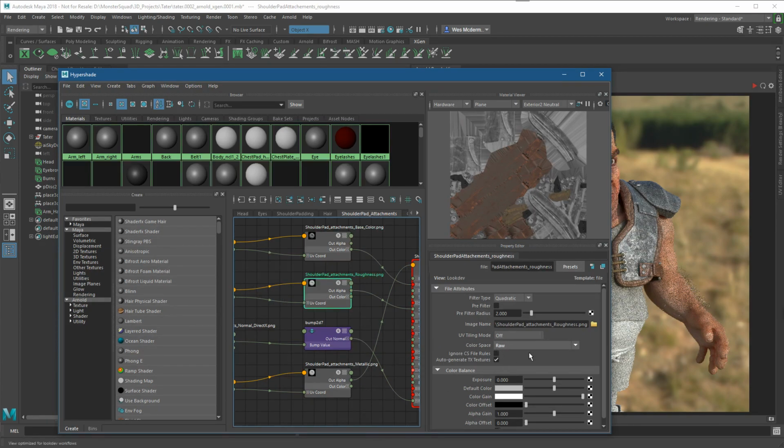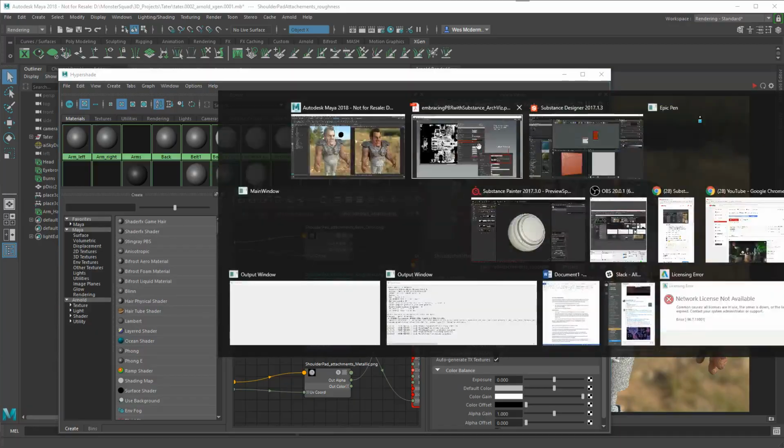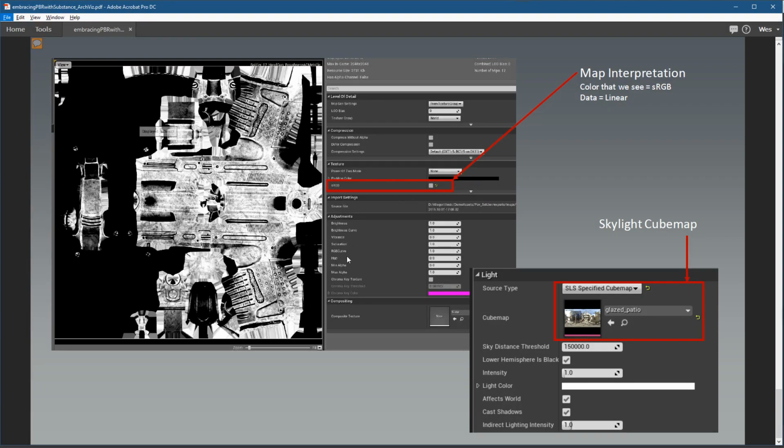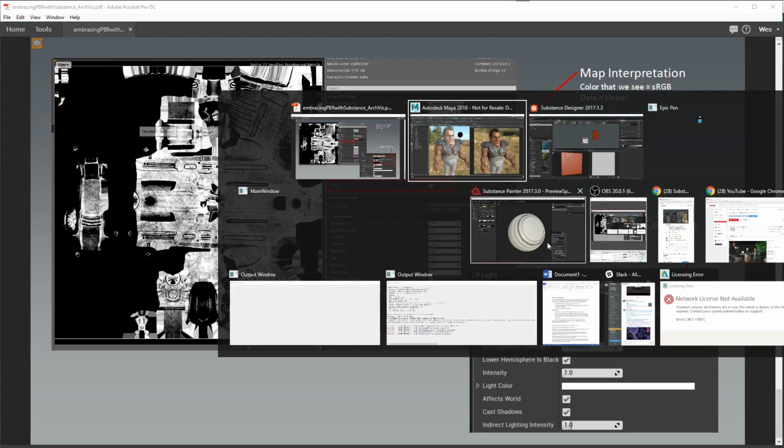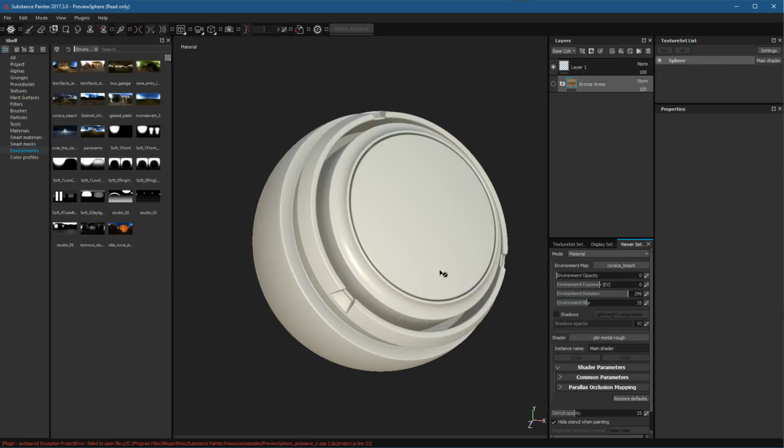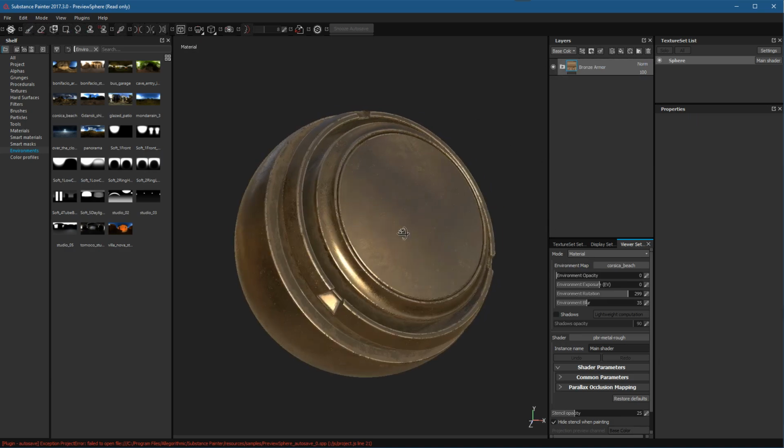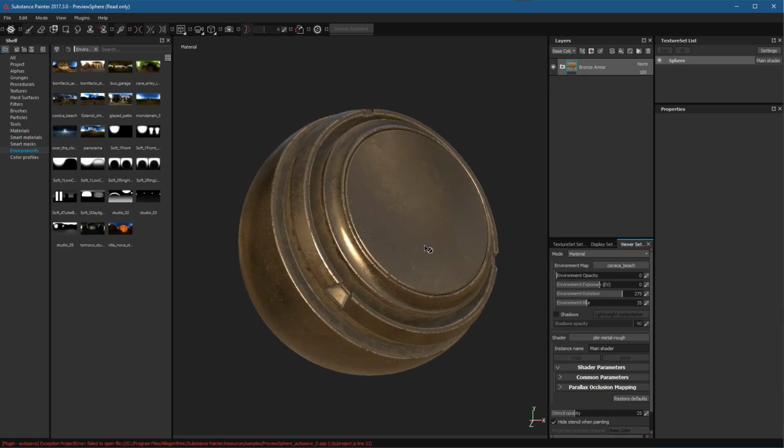If it's a data map, it needs to be raw. Okay, so that takes care of this setting here. Now, the last stage I wanted to do was take all this stuff we learned and look at an actual example of stuff that we can do. So this is the sample project that I have here in Substance Painter.